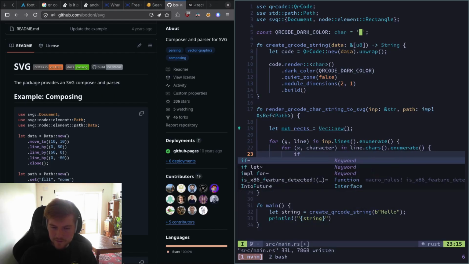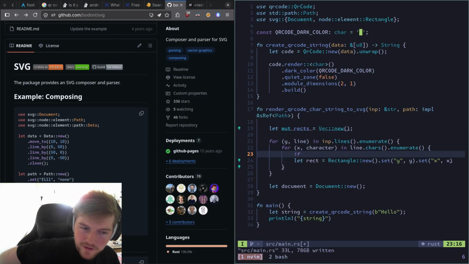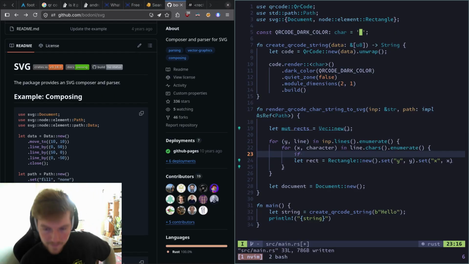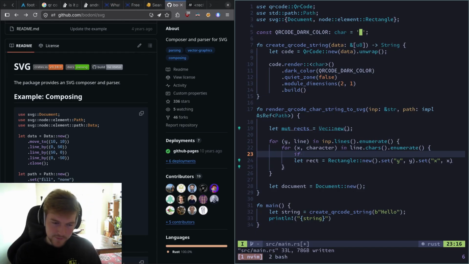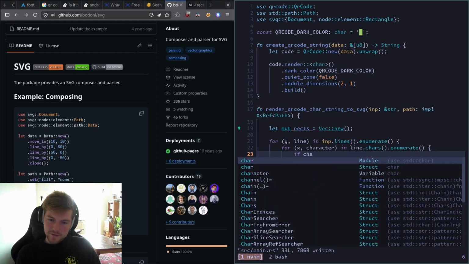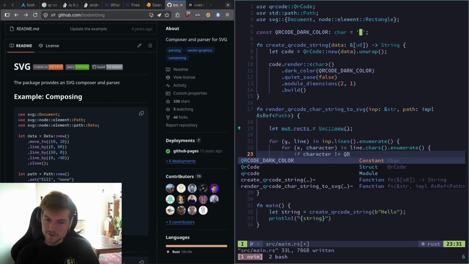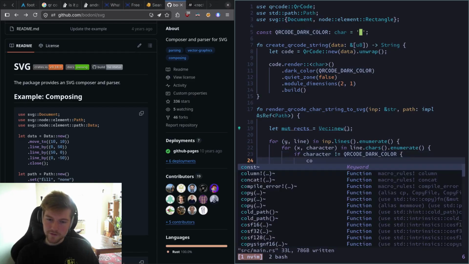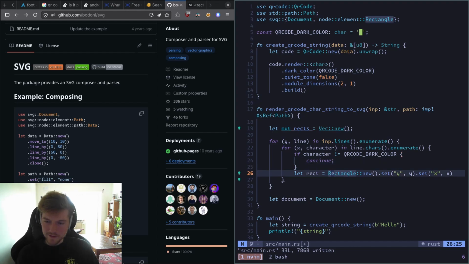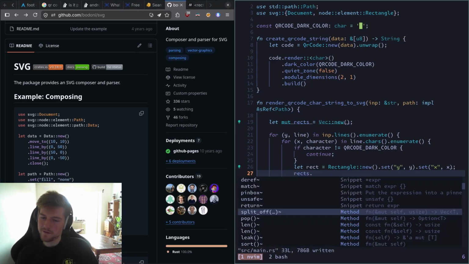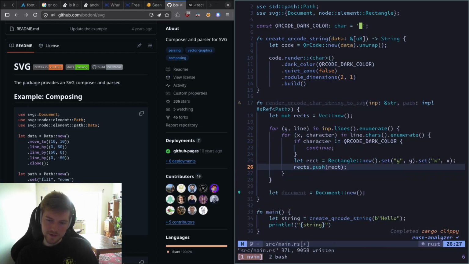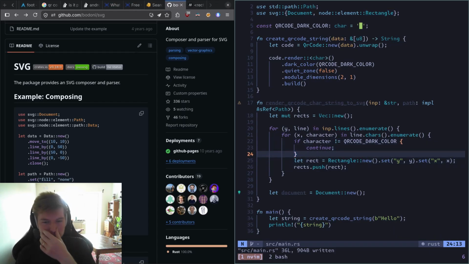Oh wait, we're not gonna draw a rectangle if it's not the dark color. So if character is not equal to the QR code dark color, just skip it. Else we're gonna create this rect, and we're gonna add it to the rects. Like so. Really? That works? I was surprised. I was just completely spitballing. Doesn't seem to complain yet, at least.